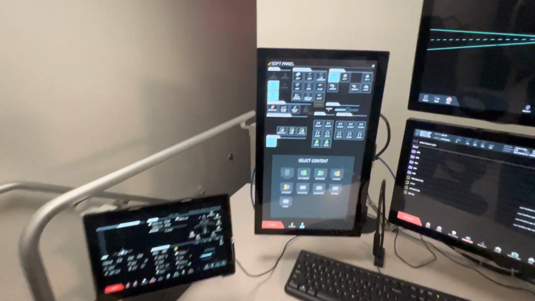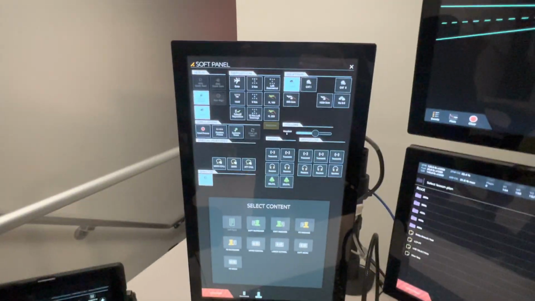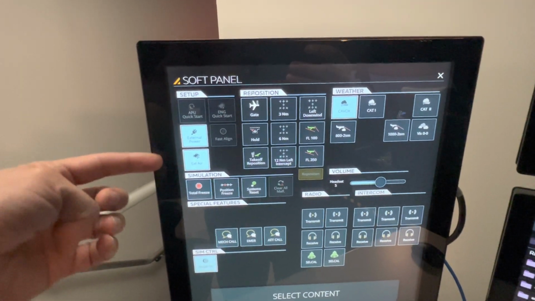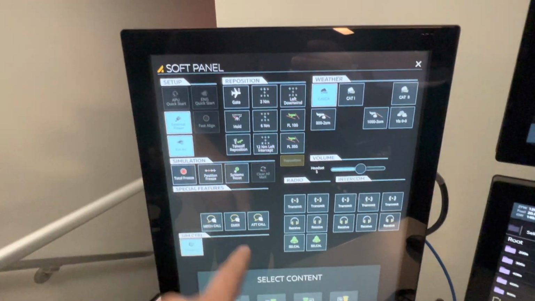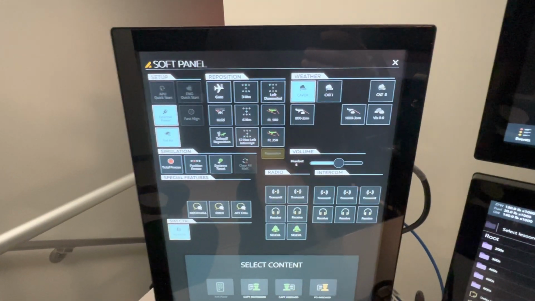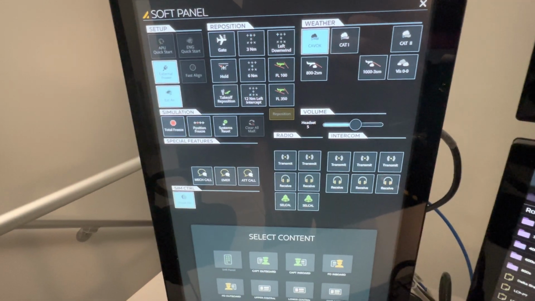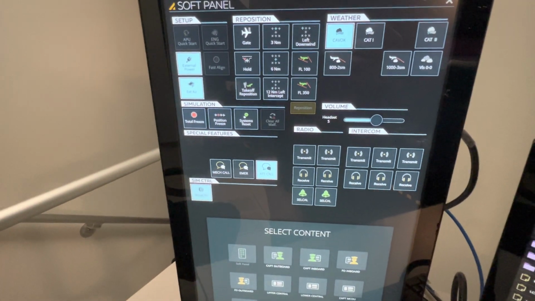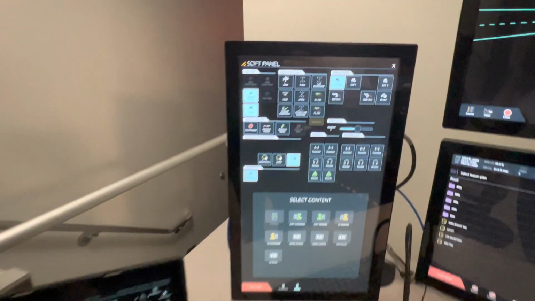We've got a quick panel here. There's a soft panel, they call it. So we've got some quick links. There's external power, external air. You can transmit, see what the pilots are talking about. You can also give calls for the flight attendants, hitting a button. So that'll get their attention.